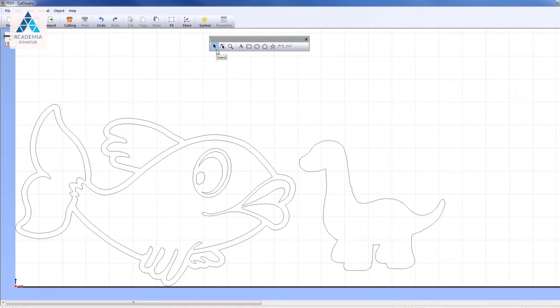The Select tool is used to select an object to modify it. Click on the Select tool, then click on your desired object. Once selected, shape handles appear around the object.